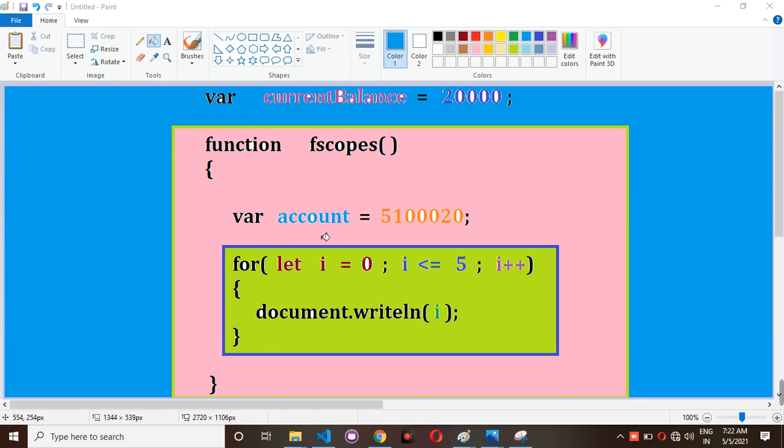So we have two types of variables, one is the local variable and one is the global variable. Global variable means you write a variable outside of a function. If you write something inside a function, that is called a local variable. Using the var keyword you can create either a global variable or a local variable. Var is one of the keywords, and using it you can create two types of variables: local and global.